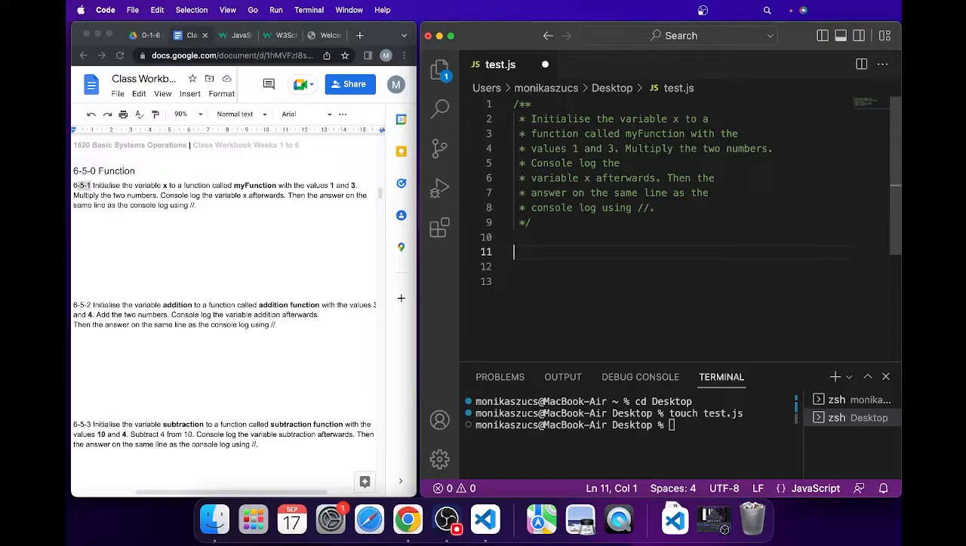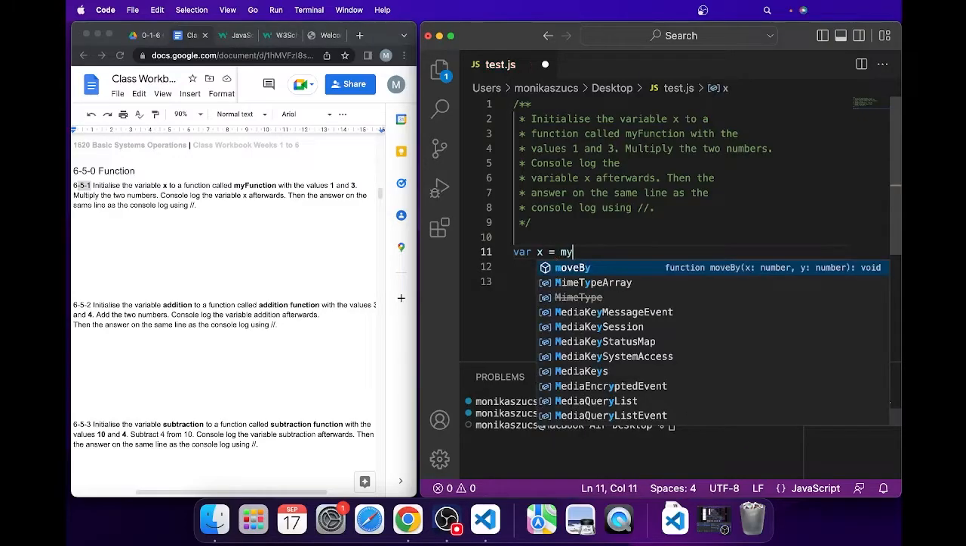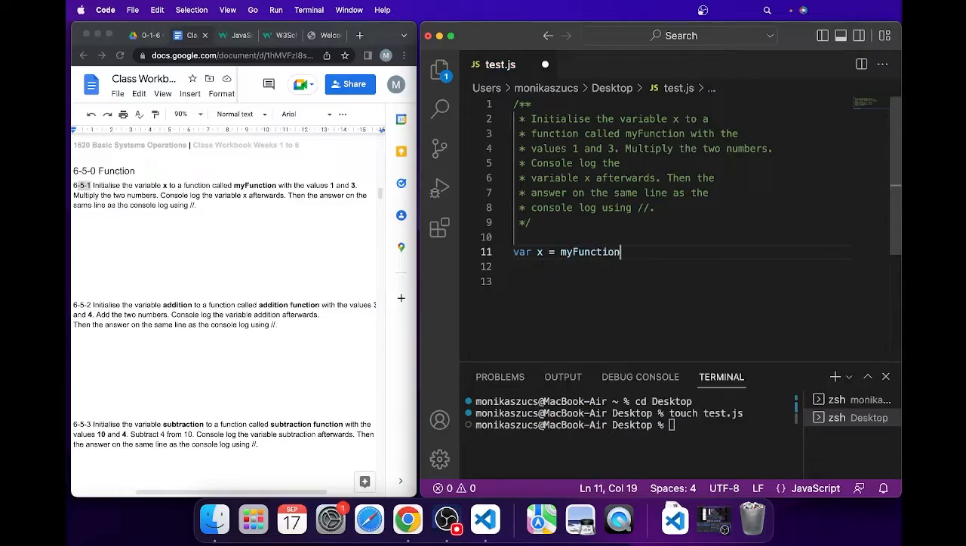First, let's initialize the variable x. So we'll do var x, and this will be assigned to a function which is called myFunction, and it has the values of 1 and 3, semicolon. And what we want to do is multiply the two numbers.